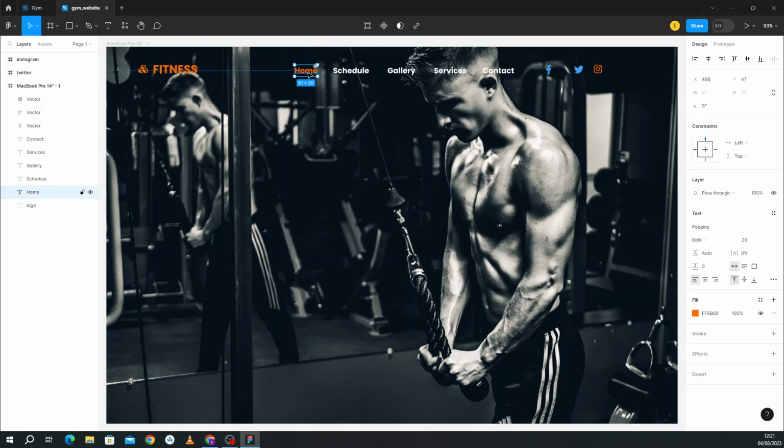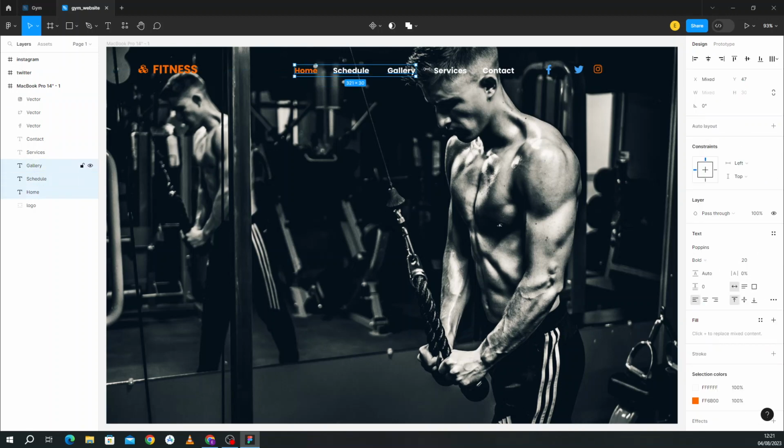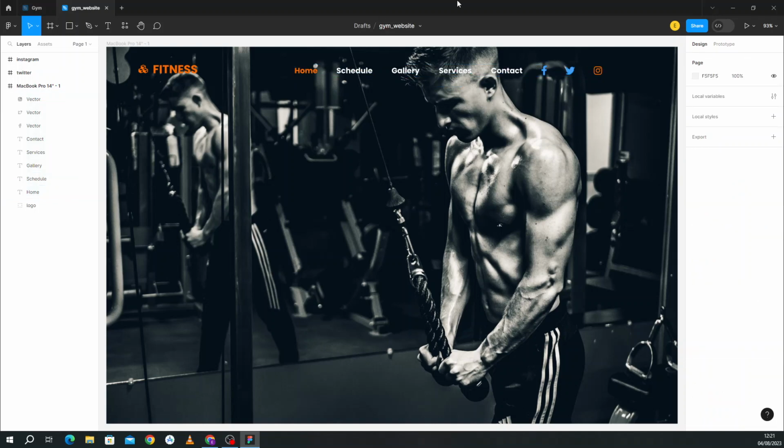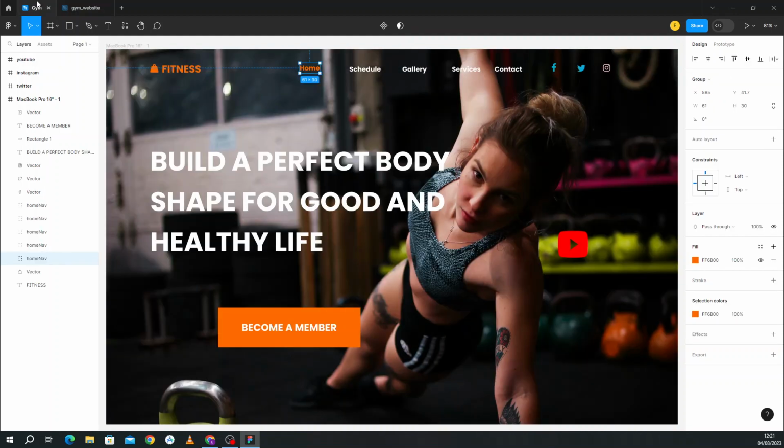So let's align all these. Distribute horizontal spacing and align them. So far we have our navigation bar ready right there. So let's move on next.